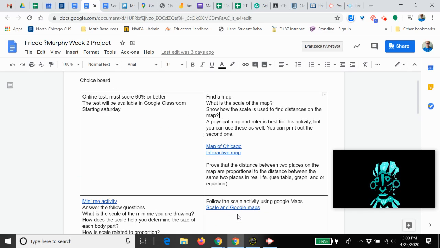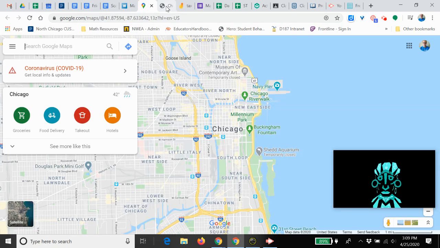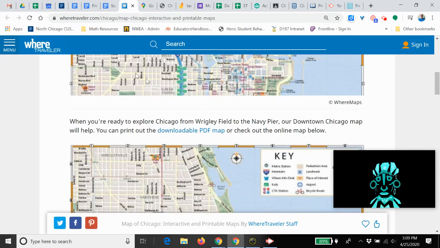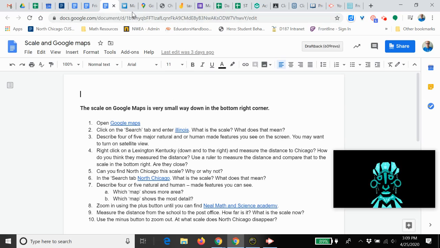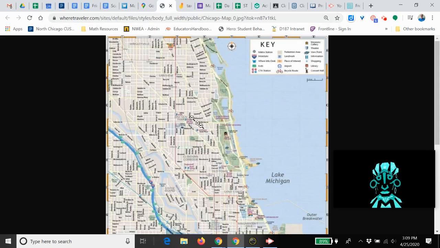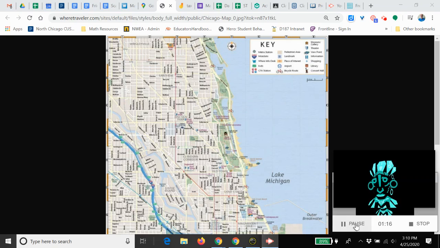Okay. So the scale activity. On the map one, if you take the original map that they have, wherever it went, and print it out, there it is. There's a scale right here. It's kind of hard to see here, but they have a scale there. It tells you if you actually print it out and use a ruler, you can measure the distance between places, and that will tell you how far it is in real life. You multiply by the scale.